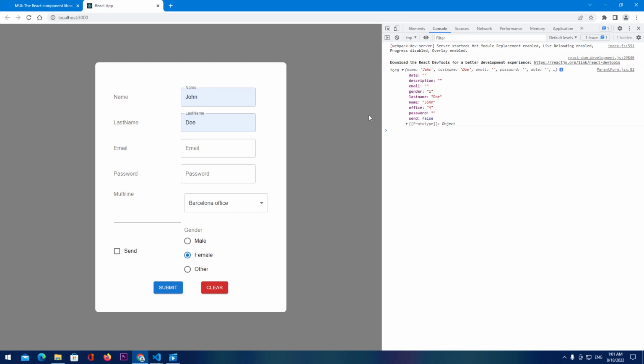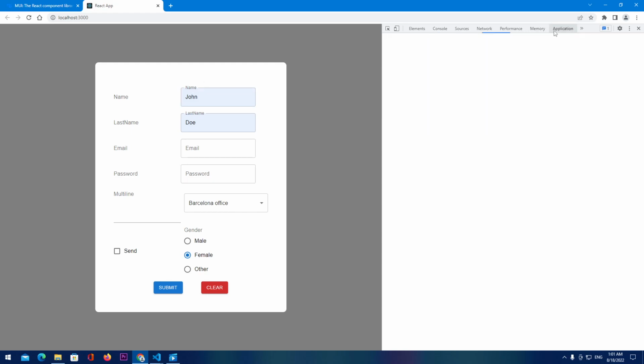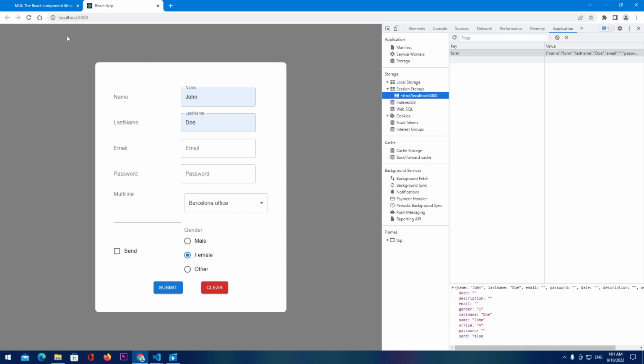And what's good with this form, we are storing those values to the session storage, as you can see, and when we are refreshing, we are also pulling those values, so we are not losing our values because we are pulling them from session storage.